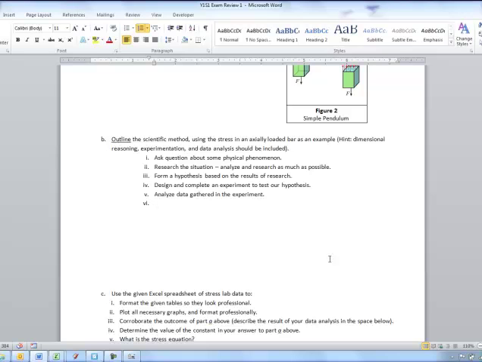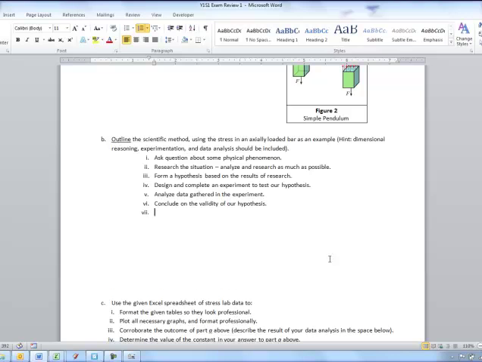Next, we make some kind of conclusion regarding a hypothesis. So conclude on the validity of our hypothesis. And then last, we can answer our question using results.